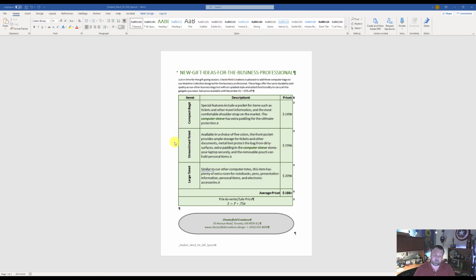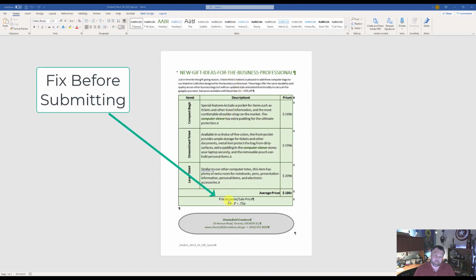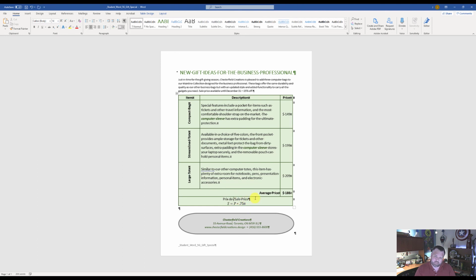Let's go ahead and double check our document. A couple things we need to fix real quick before we submit it is right here where it says pre-day vente. We need to put our cursor before the E, or after the E, and we want to delete everything. We want it to say pre/sale price, so we want to get rid of that day vente. Also, let's double check, make sure we highlight this entire thing here and make sure it is bold.